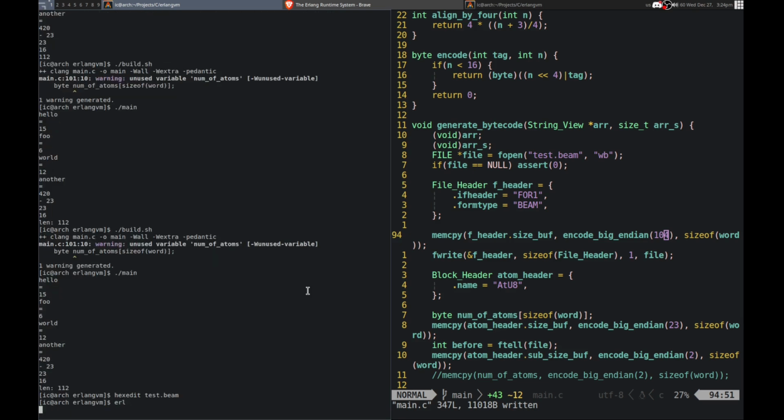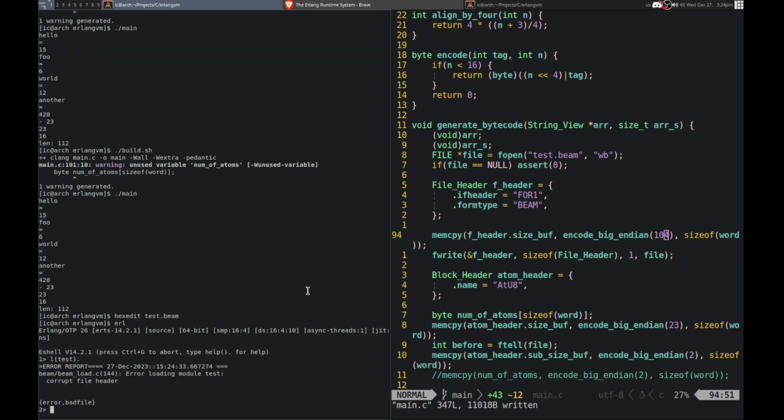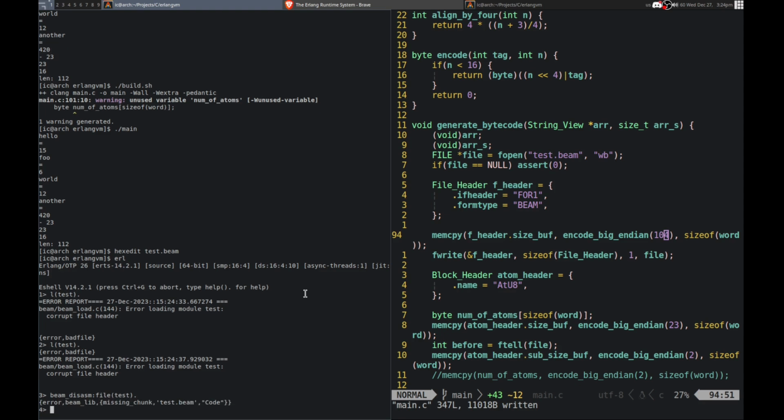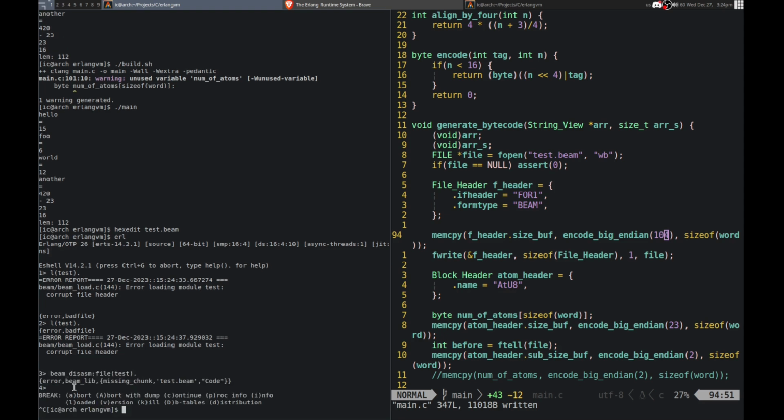Okay, let me see. Corrupt file header still. Shouldn't be corrupt file header. So I don't understand how it's missing a chunk. I don't know what that's about.